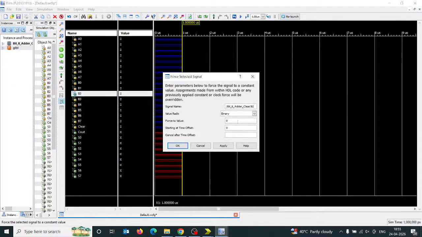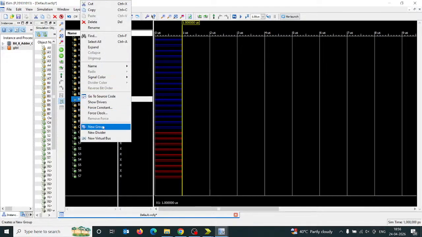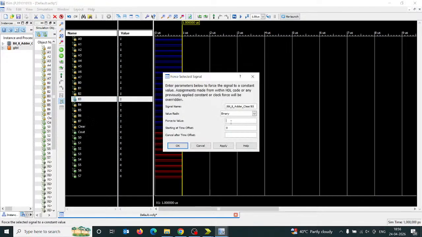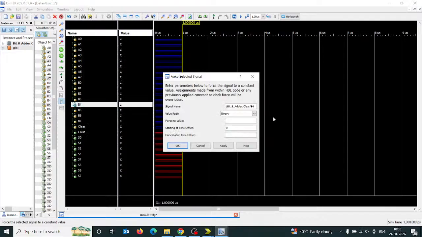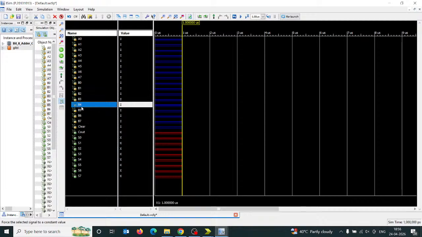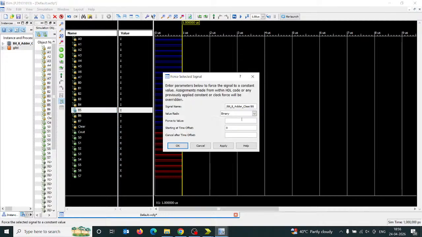Because this simulation is a very hefty task. You have to run the simulation many times, and if you are forcing the value every time, it is time-consuming and sometimes very frustrating. Same thing you have to do many times. So it's better to convert into a bus and then force the value a single time.